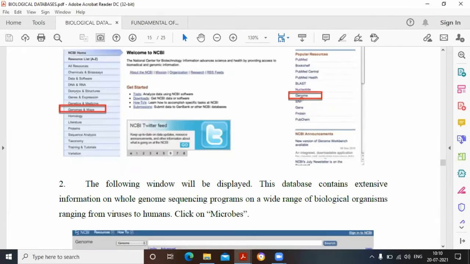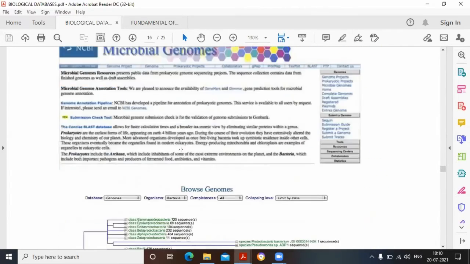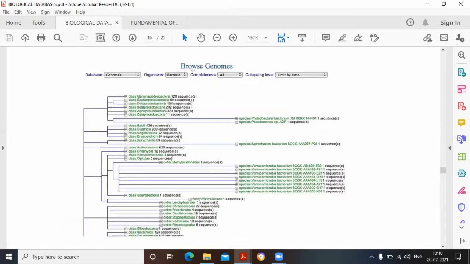And if you click on this particular hyperlink, genome and maps, it will immediately take you to this page. Don't look at this one right now. It will take you to the browse genome page. You need to click here on organism, bacteria. And if you require completeness, meaning all the bacteria, you want to get some phylogenetic tree related and sequence related information.